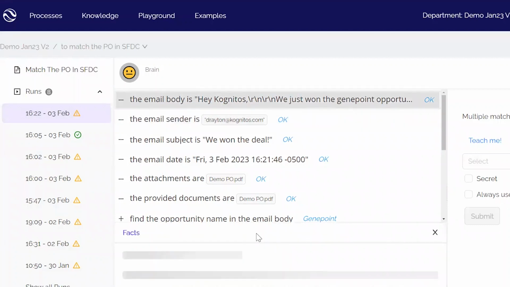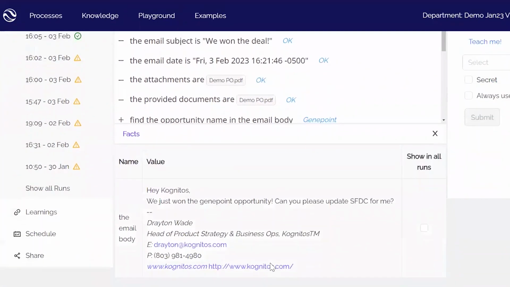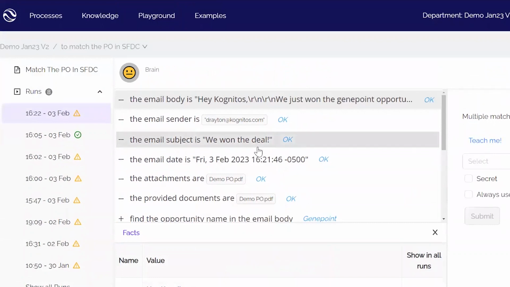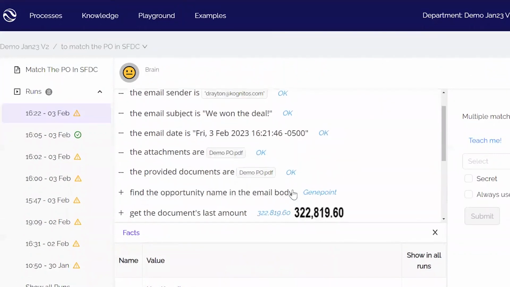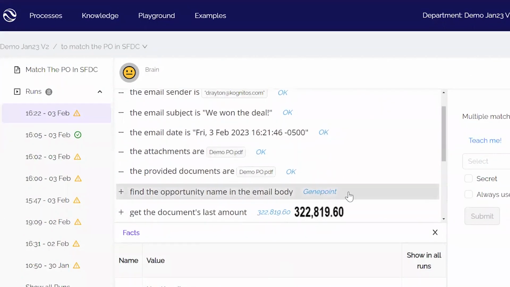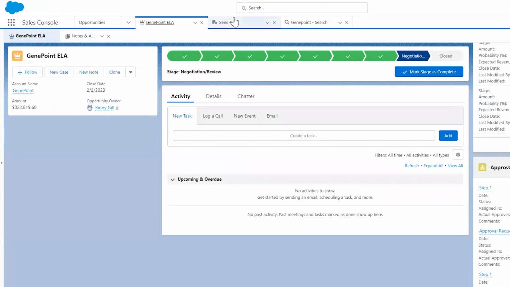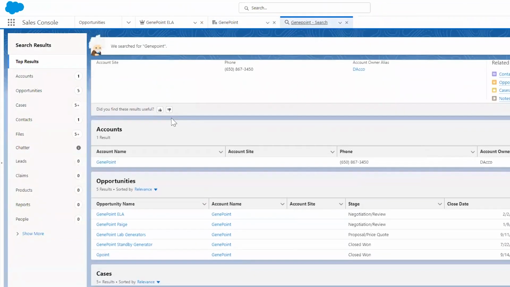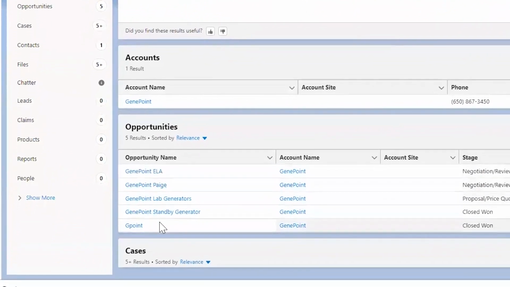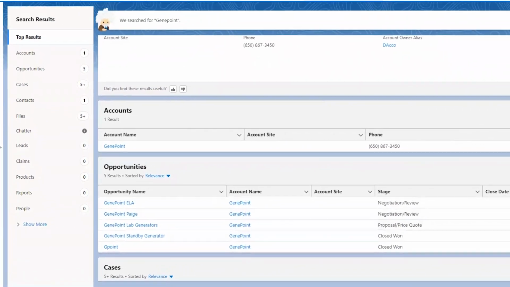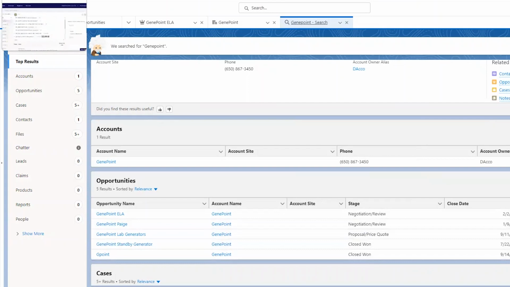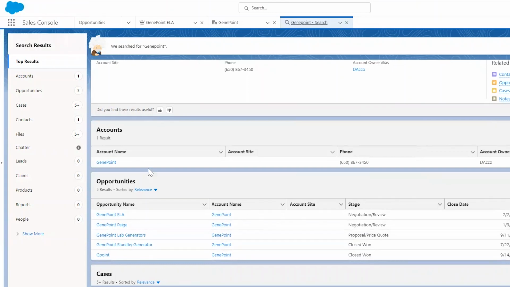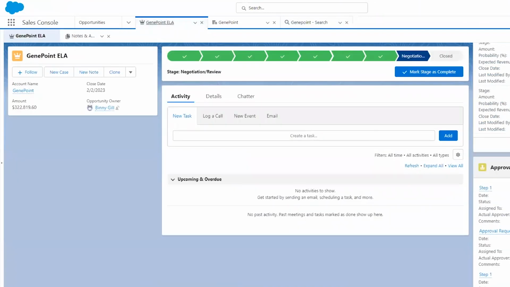You'll notice that Kognitos was able to read the email itself, pull out the subject line, the date, and different information that may be useful. It's also pulled out Gene Point, which is that opportunity name, but we hit a problem. That problem is, if we look in Salesforce here, Gene Point actually has a lot of different opportunities. So this is a problem where it doesn't have enough information. The rep in this case should have said Gene Point ELA, the opportunity that we wanted, but instead he just said Gene Point.